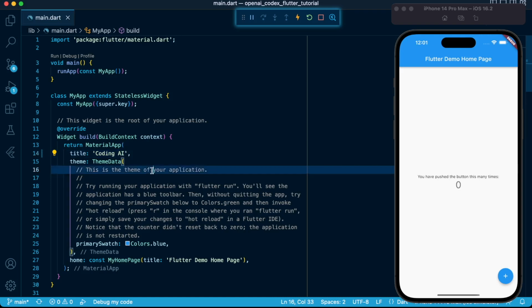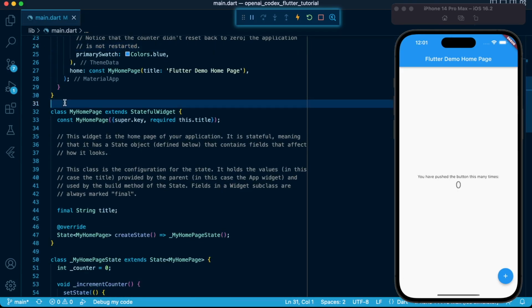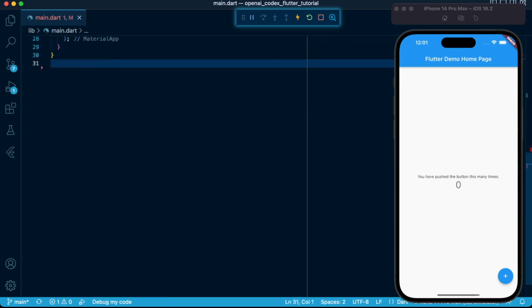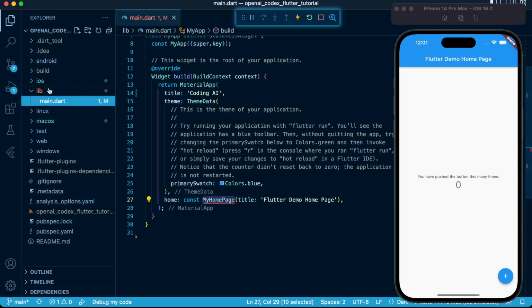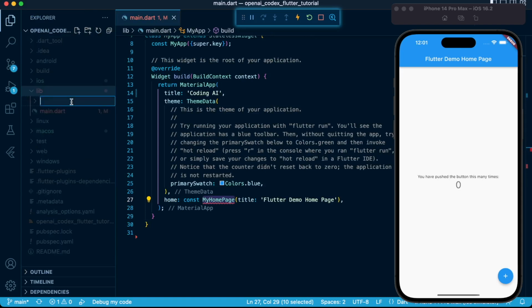the title of the material app to Coding AI. Next, we're going to delete the MyHomePage class because we won't need that. We'll create our own class, and then we're going to head over to our lib and create a folder called screens. This folder will hold all the screens that we're going to design.